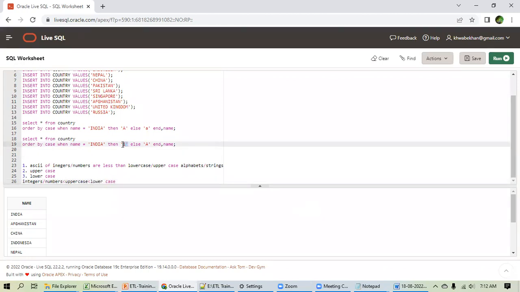Here, number is there. So numbers have less ASCII value as compared to uppercase. That's all. Story finished. No need to check the ASCII of 1 and ASCII of uppercase A. And that's why India will be displayed at the top. If you're interested and want to check it, you can check it. Select ASCII.